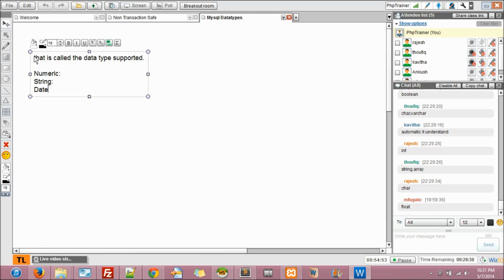So numeric type, string type, and date type. These are the three types of data MySQL can support. Let's talk about numeric. I'll just write it down here. In this, you only have to remember two things. Trust me, there are only two things to remember in the whole of data types. Loads of people say loads of things about data types, but I'll tell you only two things to remember.